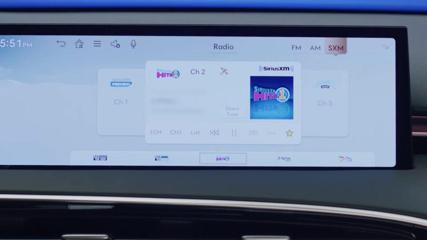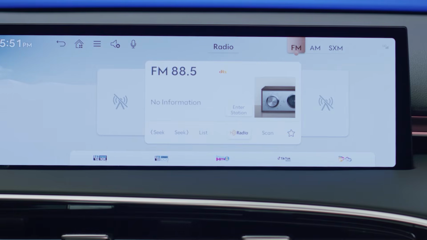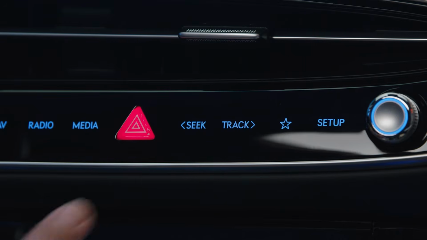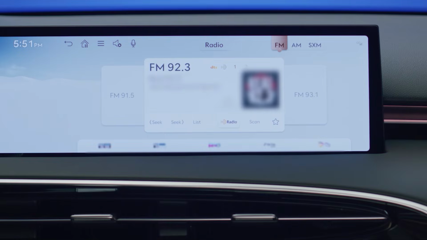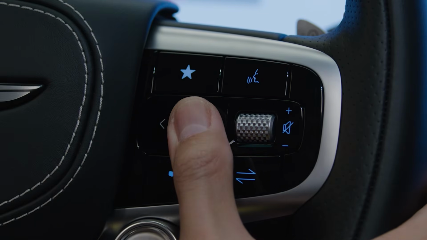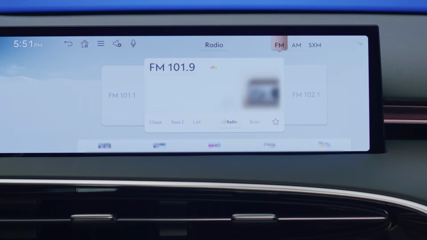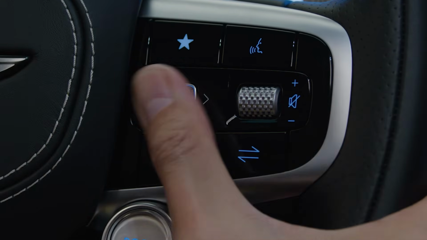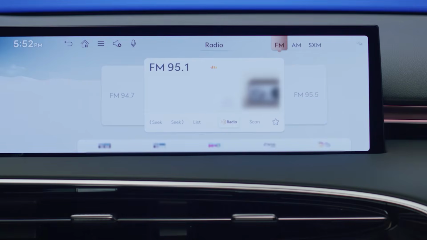To save a new preset, first select FM, AM, or Sirius XM. Press and hold on these arrow buttons in FM or AM mode to auto-seek to the next station. You can also swipe and hold over the optical mouse switch on your steering wheel to auto-seek between stations. However, swiping alone over the optical mouse switch will instead switch between already preset stations.